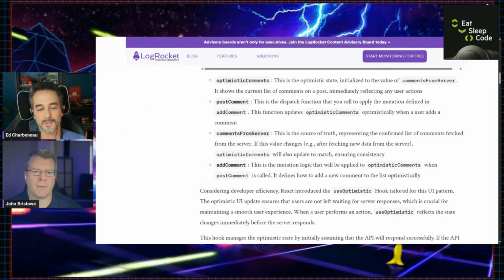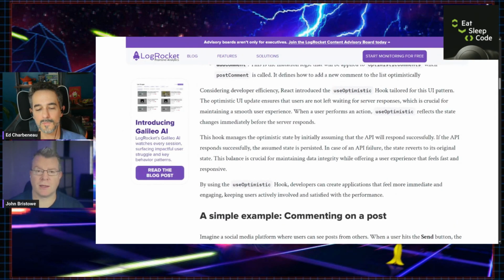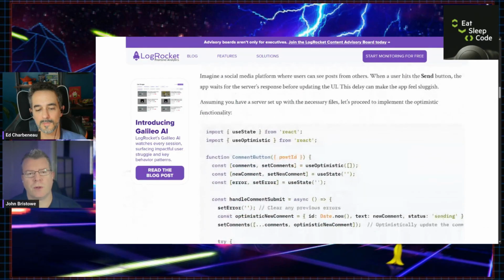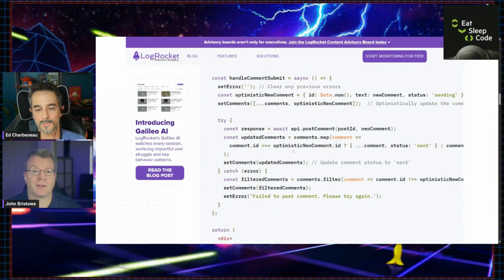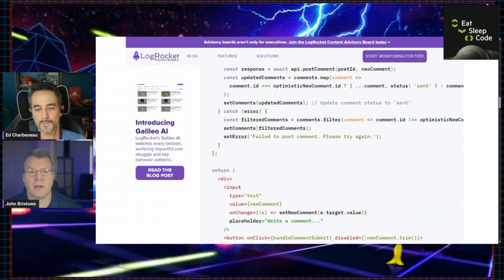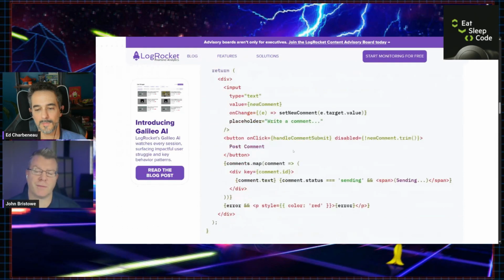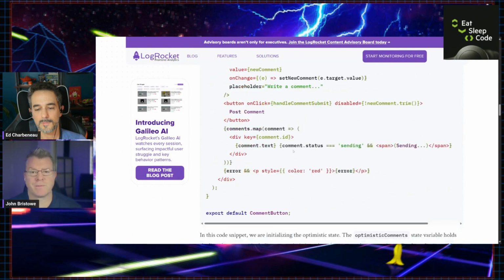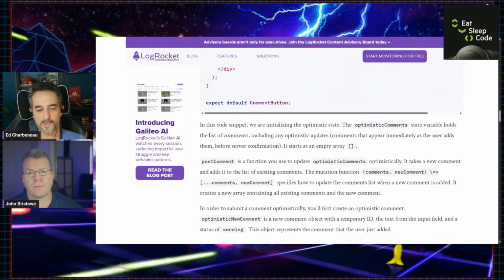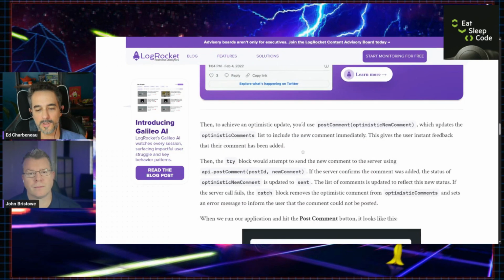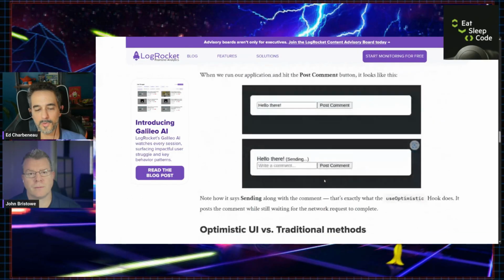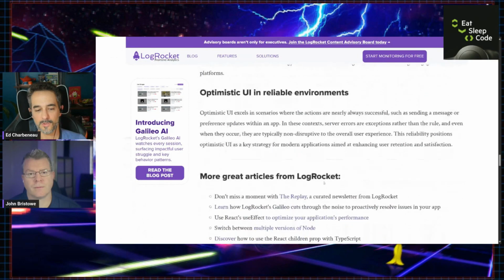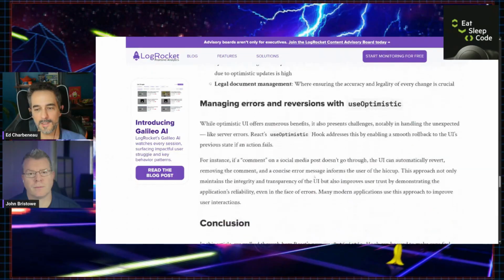So you can update the UI based on some long-standing network call that will update something somewhere so that users aren't left waiting for some kind of response from the server, which is obviously crucial for maintaining a smooth user experience. Absolutely. So that's what this whole post is about. It goes into detail with some examples. I think this is a really cool idea.